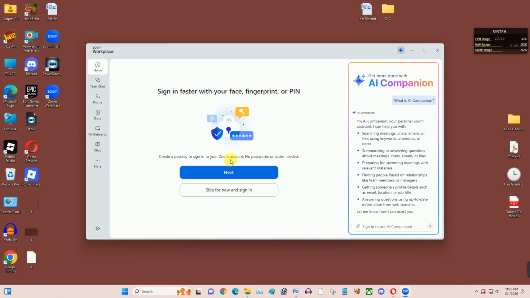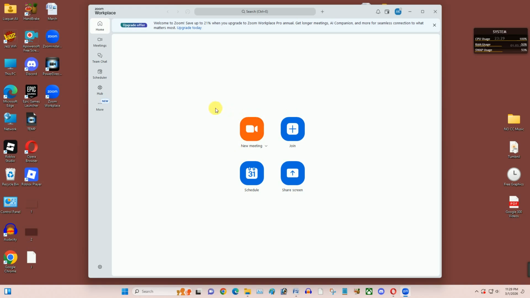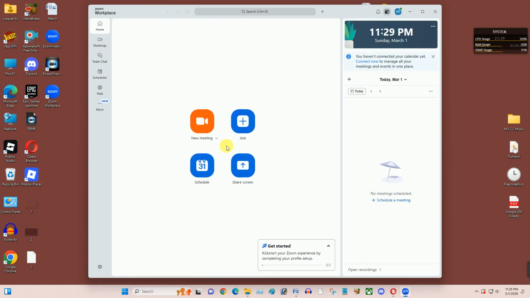Now here you can also set up a fingerprint or PIN, so create a passkey to sign in to your Zoom account, but I just want to tap on skip now. So you notice that I have successfully created the Zoom account on a PC by using this method.